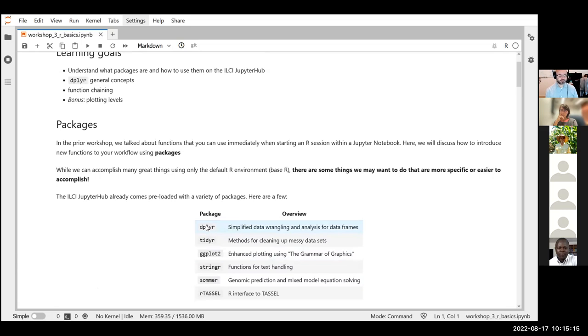And so each package has a name. One that we're going to be looking at today is dplyr, which is for data wrangling. There's also this package called tidyr. Usually the data that you get is maybe not in this really clean, pristine shape. And so tidyr comes with different functions that help us clean up our data.